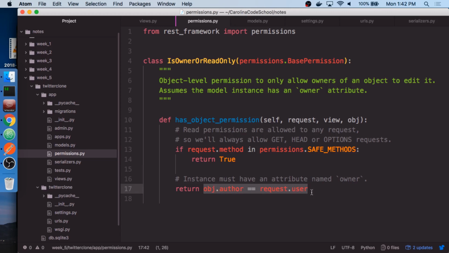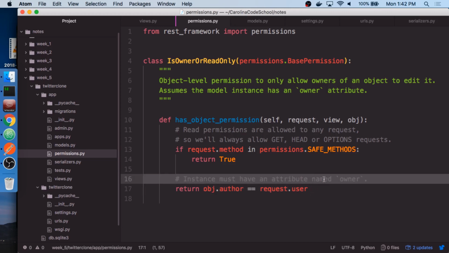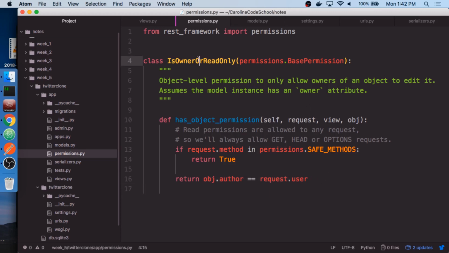Now, everything other than a get, basically, is going to use that second one, which says, are you the creator of this thing? All right, so now with that out of the way, we can apply this permission to our view.